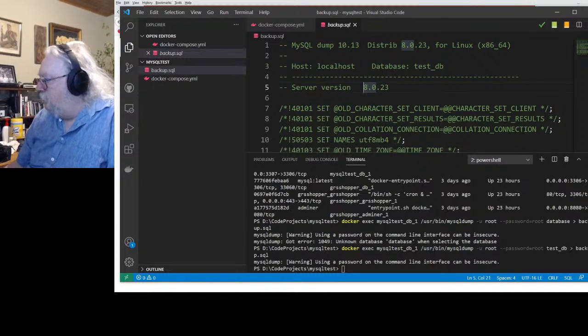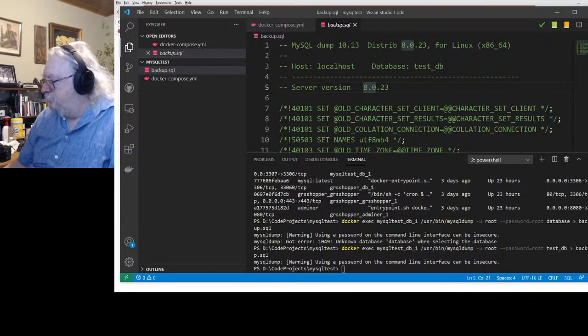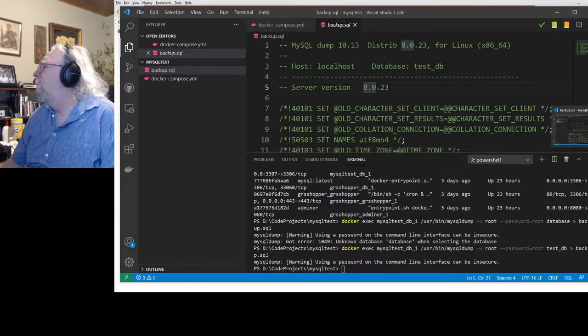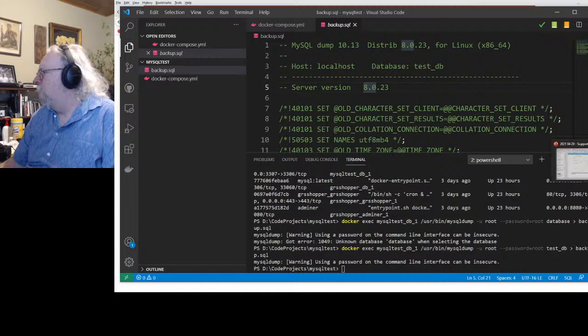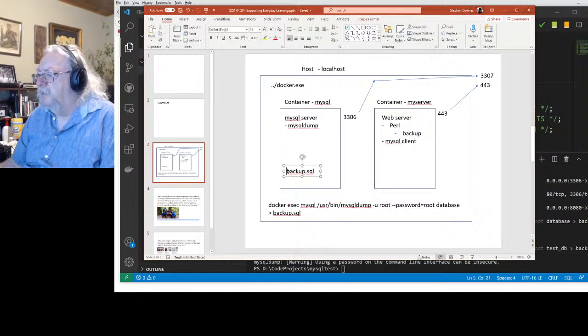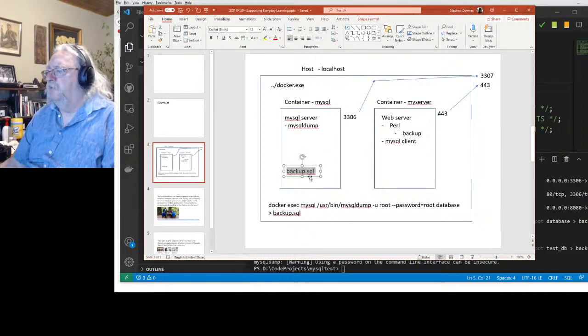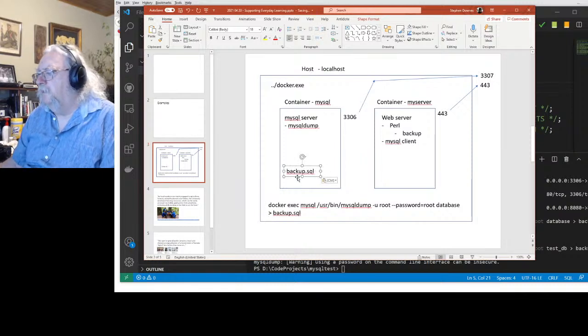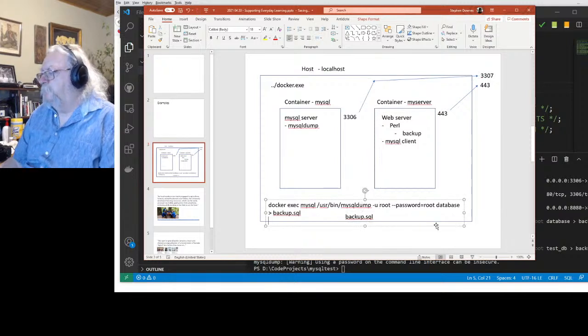It outputs the SQL right here where I executed the command. So that's handy. That's very handy. Okay, so instead of dumping it here inside the container, it dumped it down here. Right, it dumped it here for us.